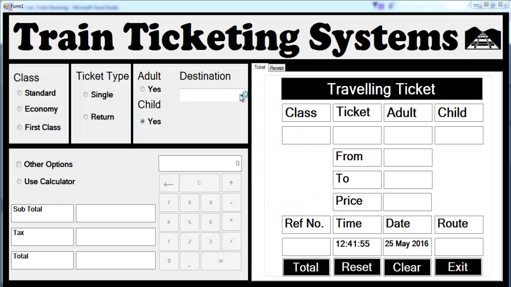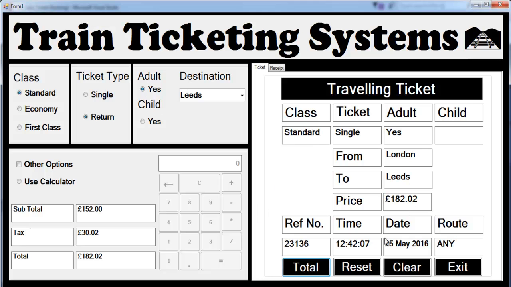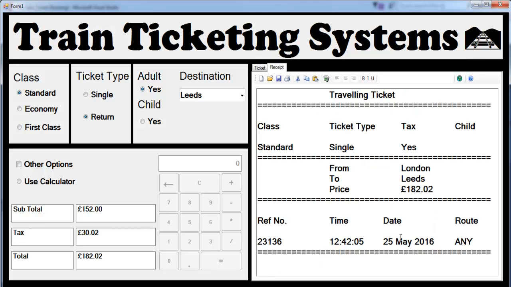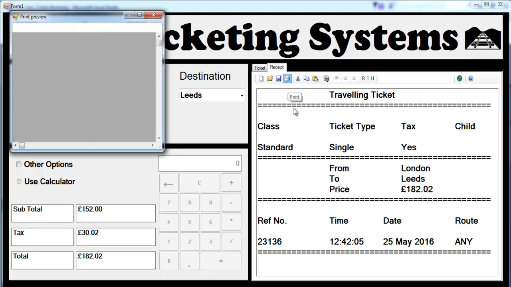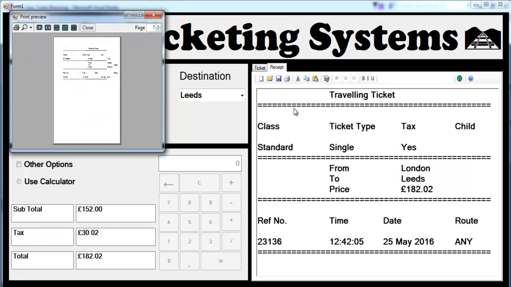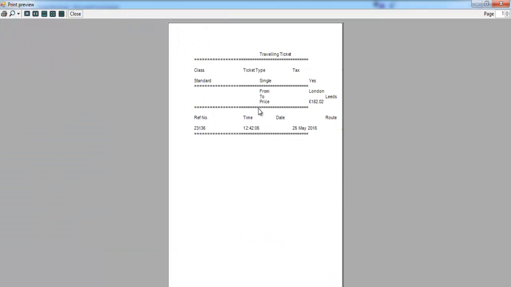And the system is running now. Let's select any of those destinations and just select any of these. Okay, so the next thing is we click on total. That's the total working. So for us to see the receipt there, that is the receipt. So we can always print this out. So all we just need to do is to click on print, and right there guys, that is it right there. So you can print this out.